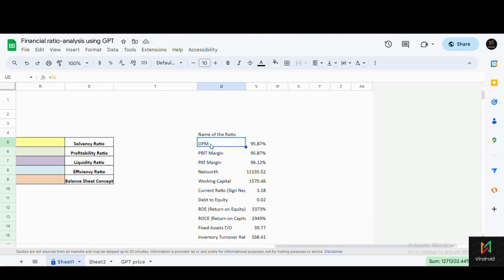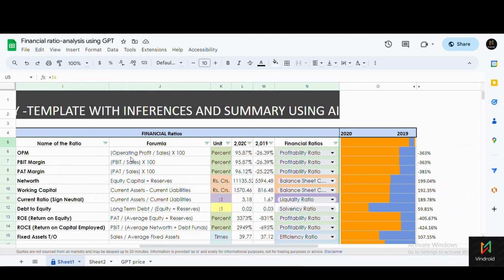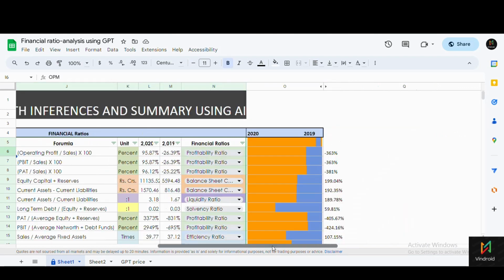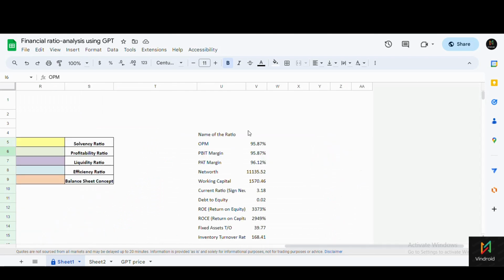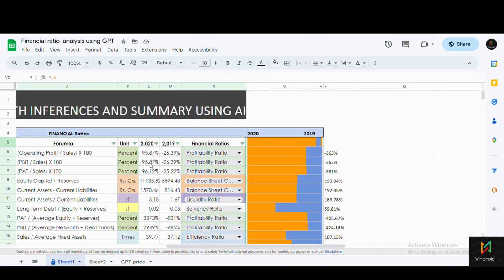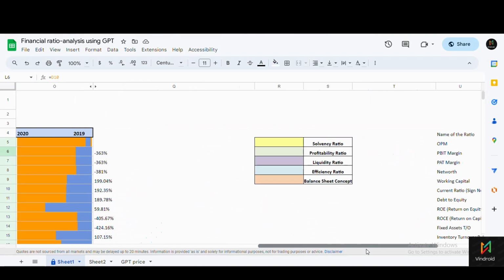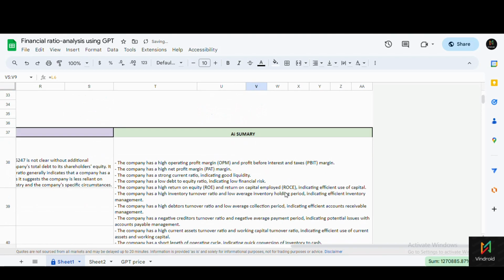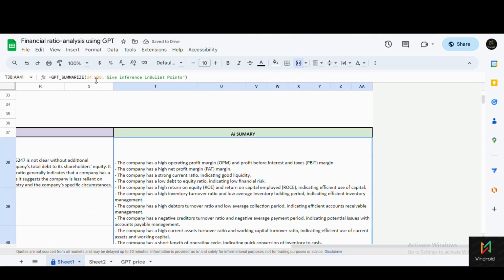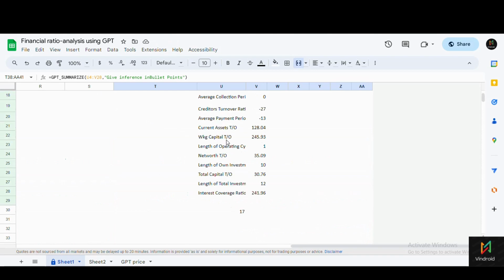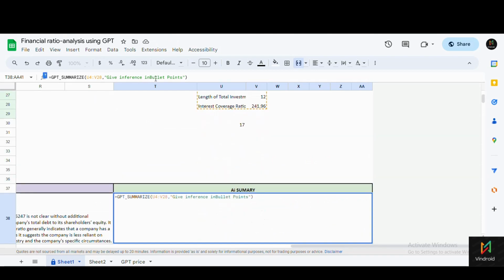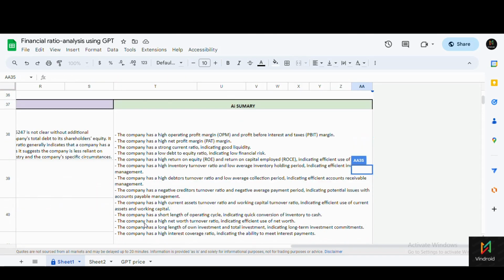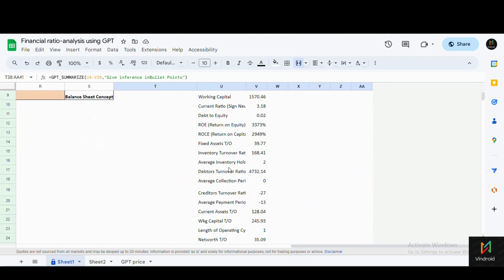This comes from I6, here, and this comes from the value from here. I only need these 2 values, so I put the cell reference and drag it down. Then I go to GPT_SUMMARIZE, select the data, U4 to V28, and ask a question like "give inference in bullet points." That is the summary I want, so it creates a summary based upon the data put in here.